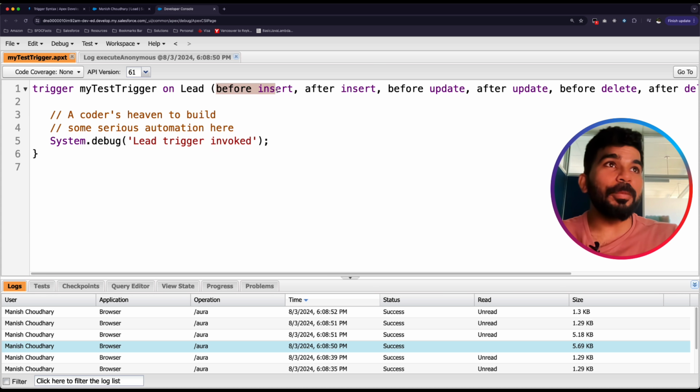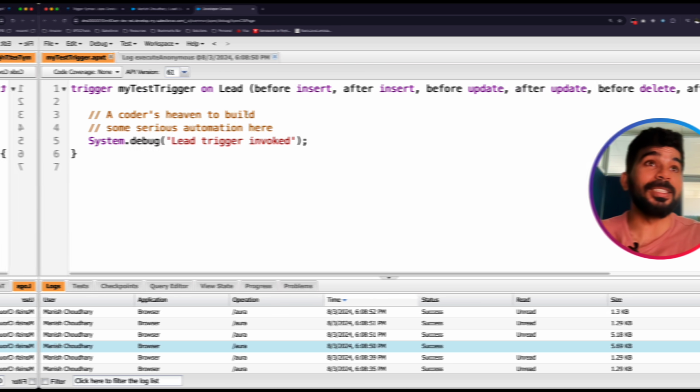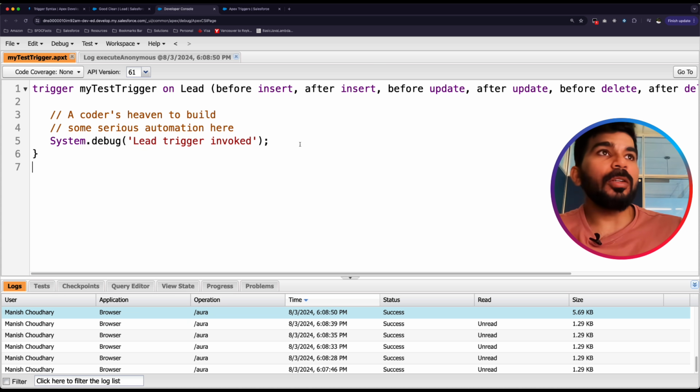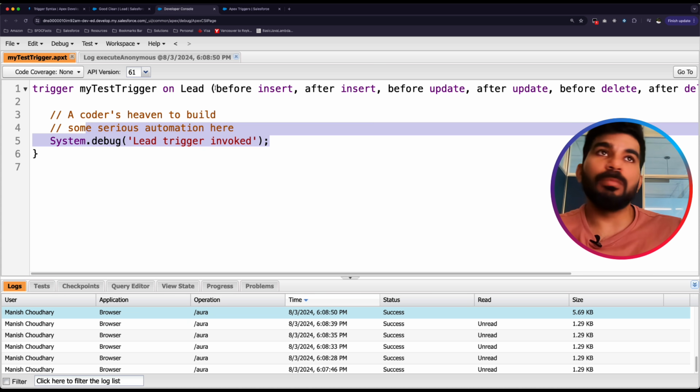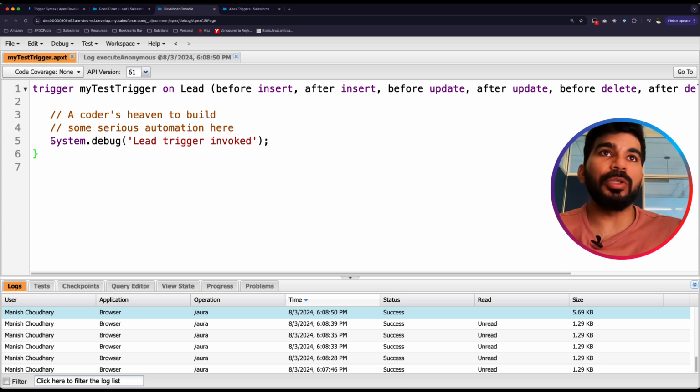But we have both the before insert and the after insert event here. So that is why this particular log line, or anything that you would write inside this trigger, would be executed twice. Okay, so now we have a problem. Our trigger code is being invoked for all these events, but let's say we only want to invoke it for the insert event or only for certain types of events.